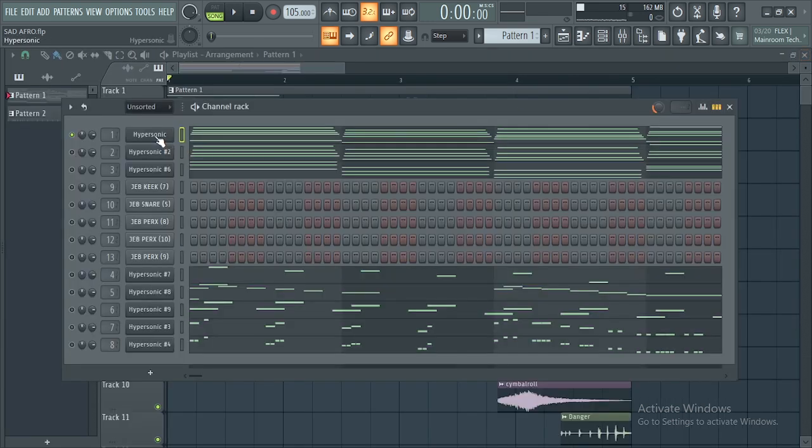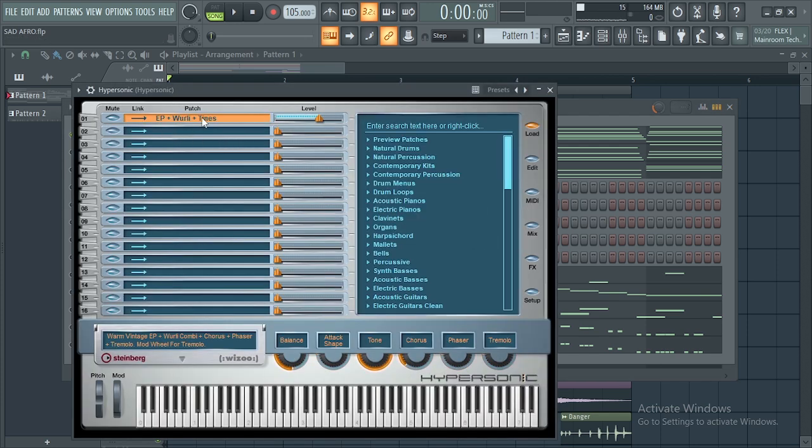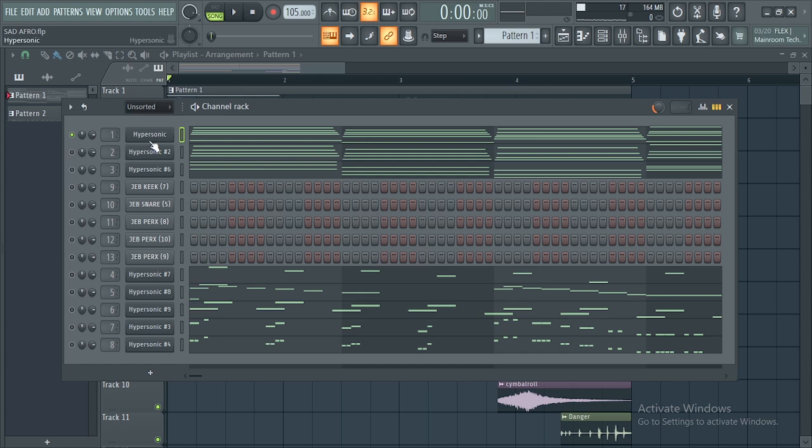I'm using Hypersonic, guys. I use Hypersonic for this particular beat. Everything is from Hypersonic. So this was the chord progression. I chose EP Willie plus 10s from the electric pianos. Now let's listen to this chord progression.